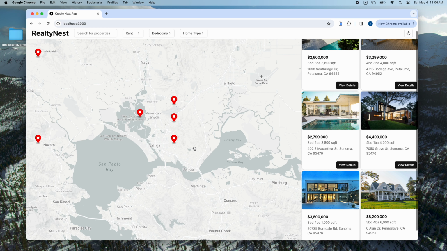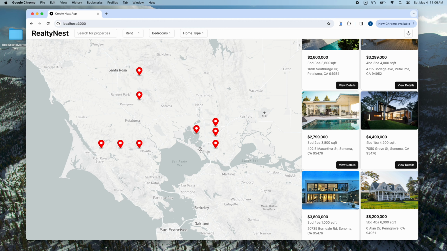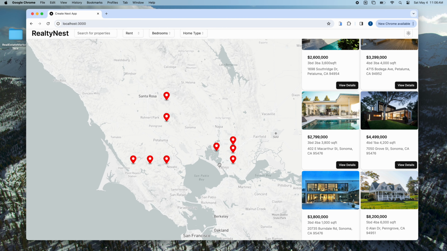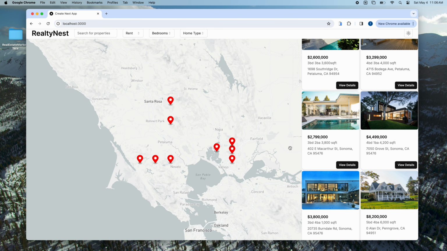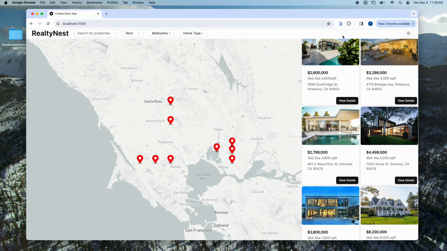Finally, we will add the map using MapBox. We will also learn how to place markers on top of the map to represent houses. The goal of this project is to learn how to design modern UIs in Next.js.